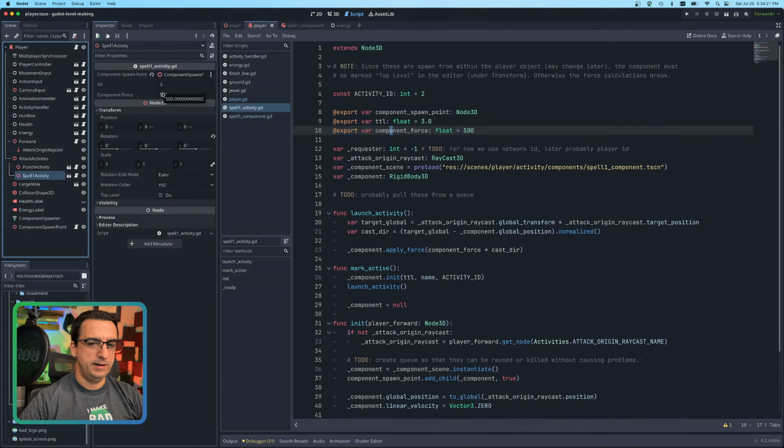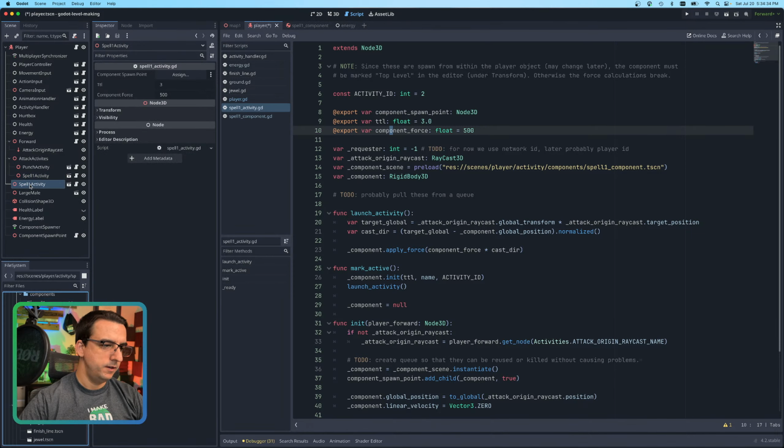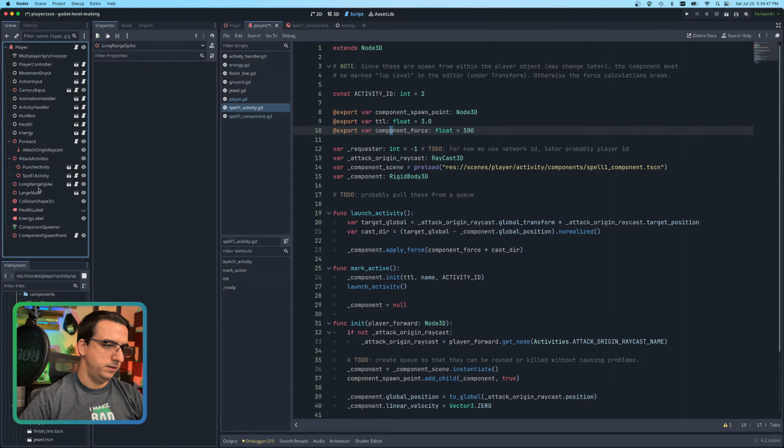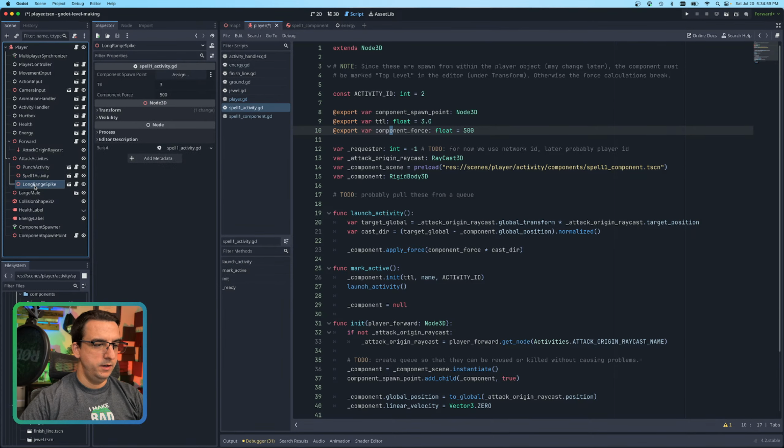I guess float's okay. Whatever. And then let's go grab the spell activity scene, which is going to be here, spell activity. We're going to drag another one up under attack activities, and let's name that long range spike. I think these are called spikes. I think that's what Kenney's naming convention was for that. Long range spike. I want you to be underneath it. All right. So that's spell 1. That's spell 2. Component spawn point. Drag that there.